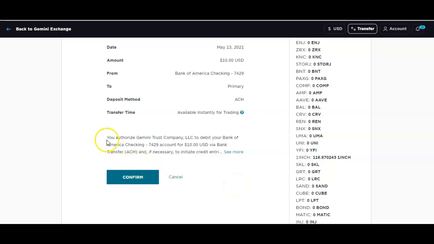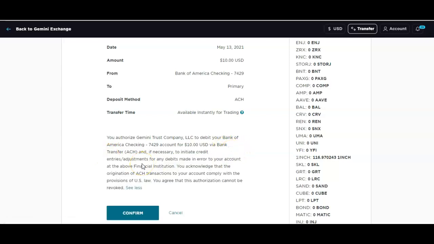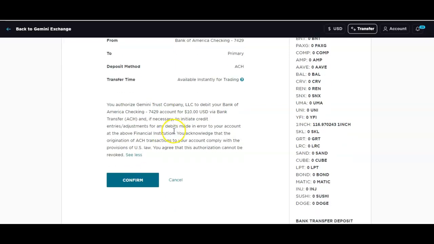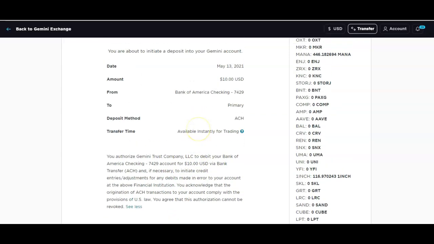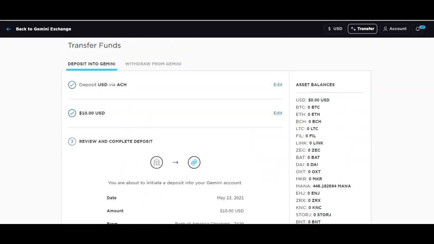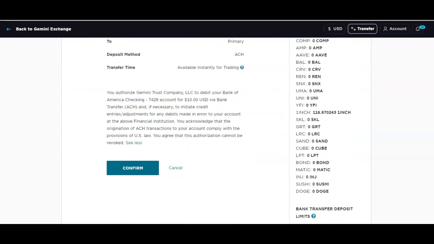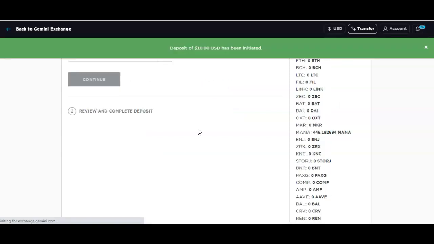And then also it says here, you authorize Gemini Trust Company, LLC, to debit your Bank of America checking for $10 via bank transfer, if necessary, to initiate the credit, and so on. Just more information, so definitely read that. I just want to show you exactly what that is and read a little bit of the information. Here we can review what we did, and we'll just click confirm.